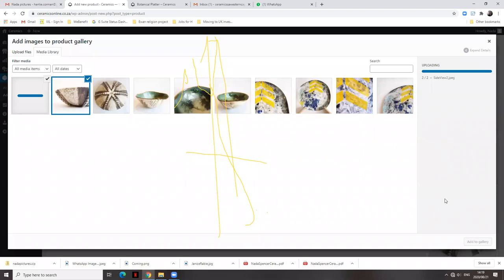Can I interrupt a minute? Yes, of course. When you said you see the picture at the bottom right, I didn't see anything at the bottom right. Were you just going a tad fast? I might have been going a tad fast. Sorry. I could see where you say upload files.